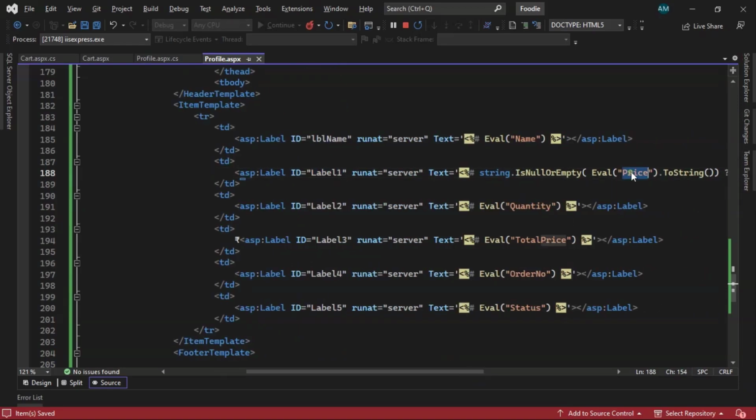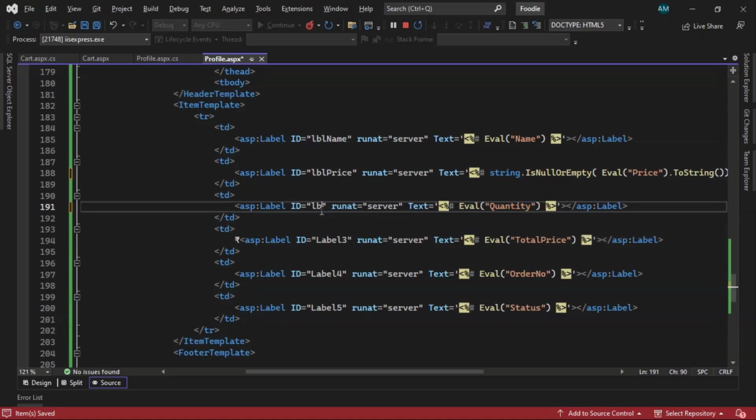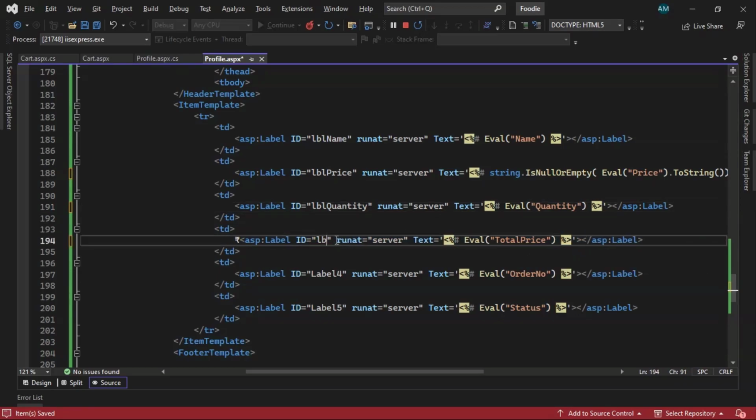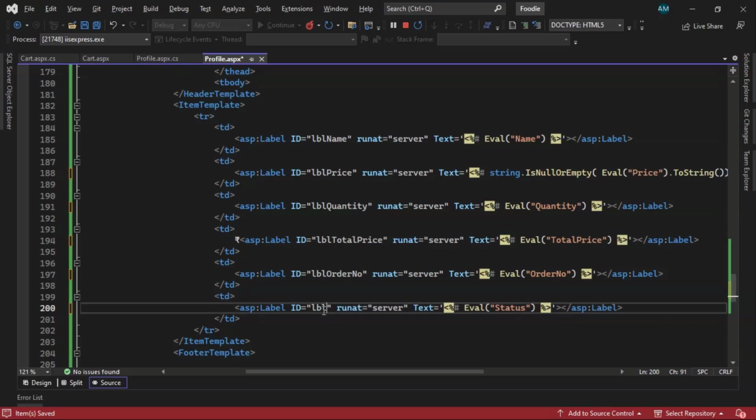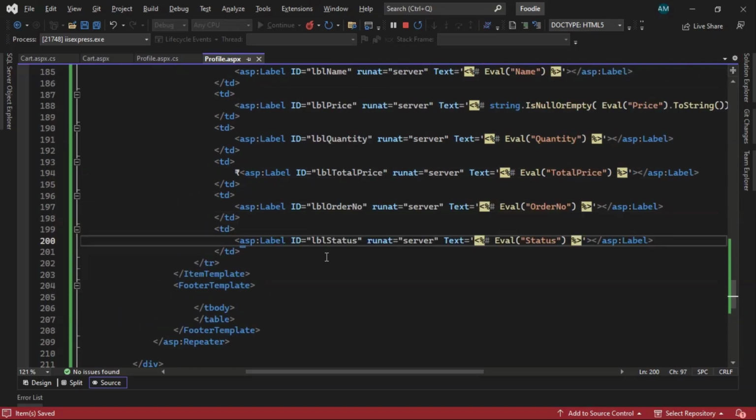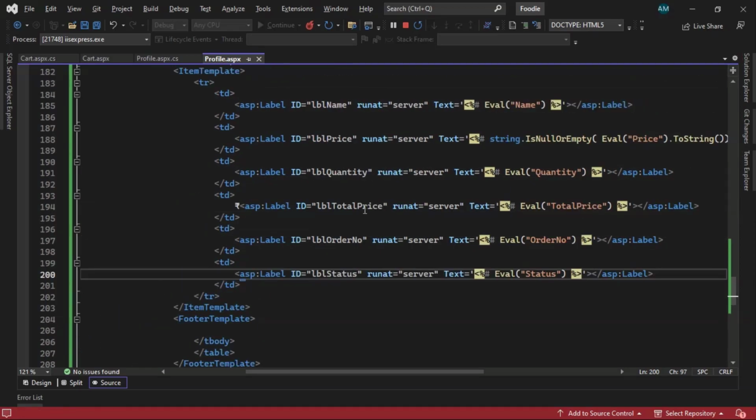Let's rename according to the column we are binding here: quantity LBL, price, total price. Okay, so let's refresh the browser.